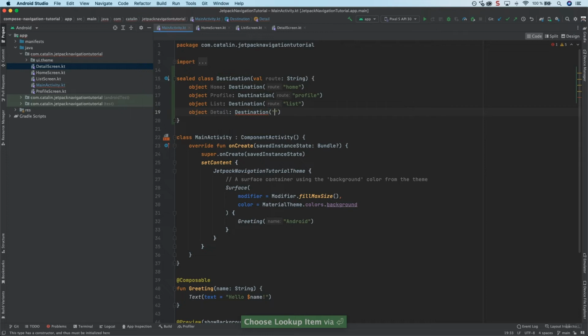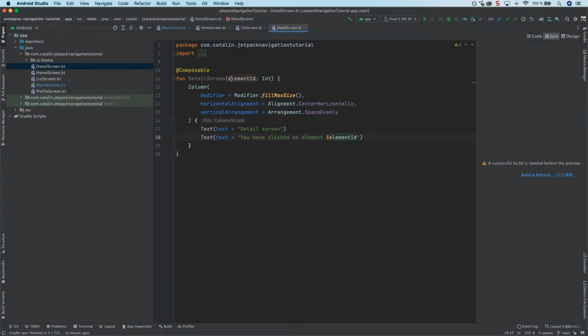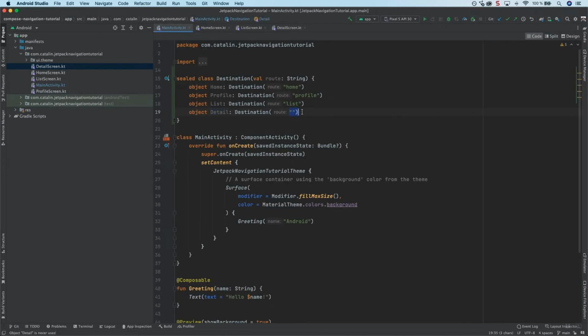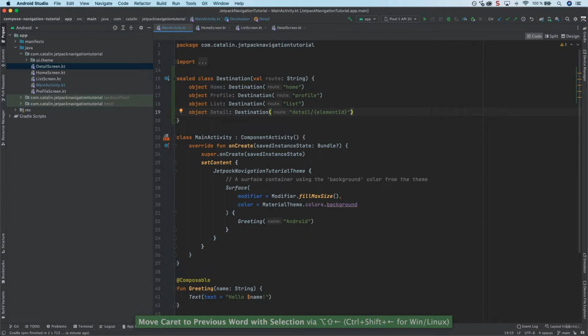Now here we will have something slightly different, because for the detail destination, we need to pass an element ID parameter. So here we need to be able to pass that. And the way we do it is we say detail/ and in curly braces, element ID. This is yours to define. You can set anything you want here.